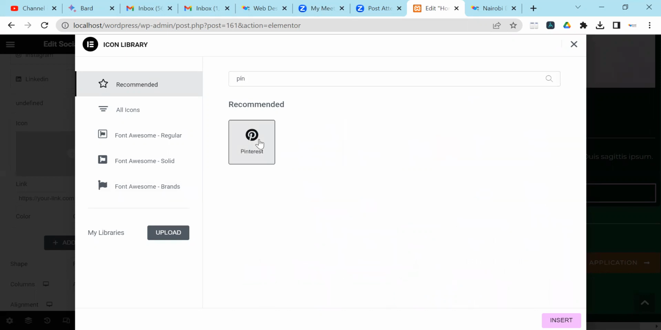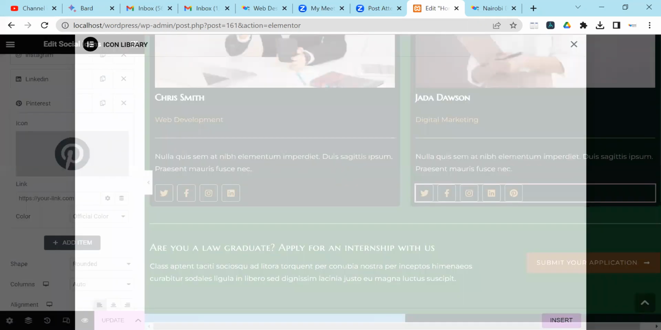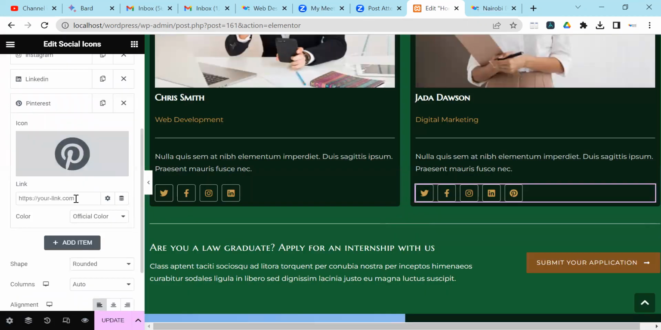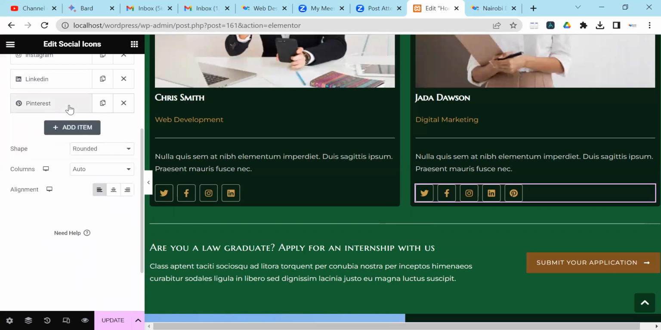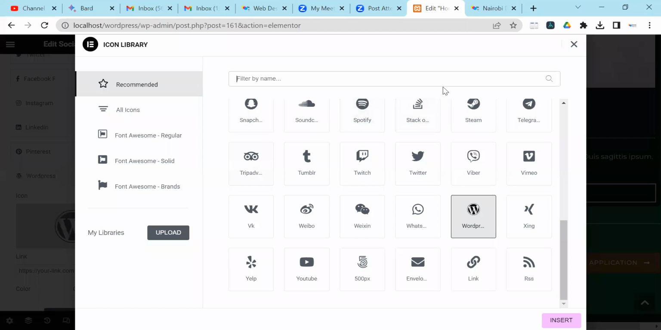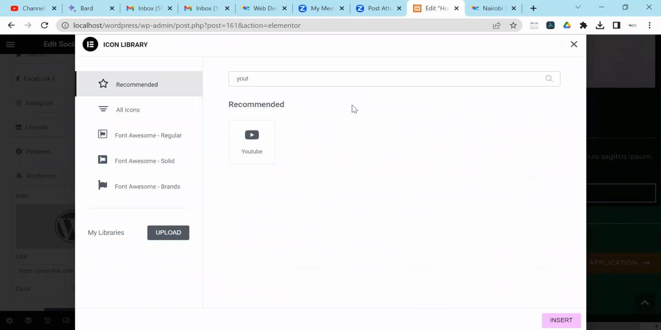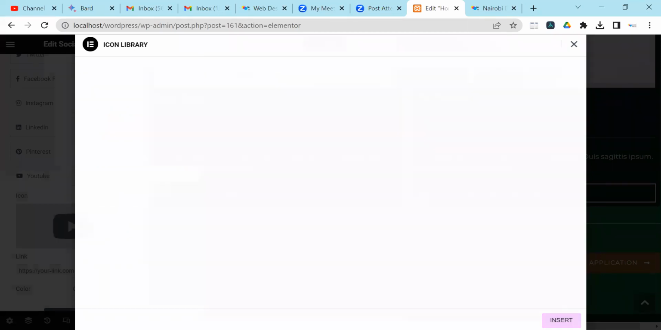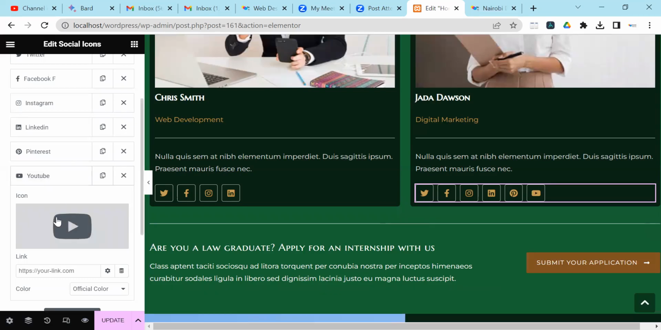Pinterest, we click Pinterest. On the bottom, choose insert. So you put the link for pinterest.com/hashtag. So you can even go ahead and add even YouTube. So icon library, you just have to change the icon library. YouTube, choose YouTube, choose insert. So the name will be just YouTube.